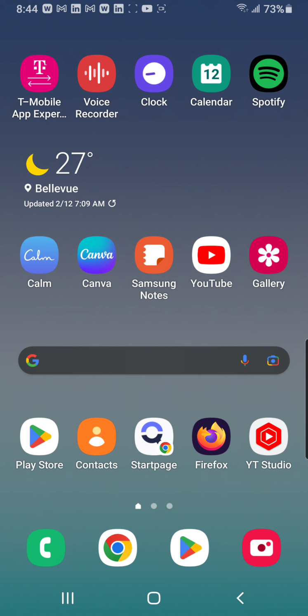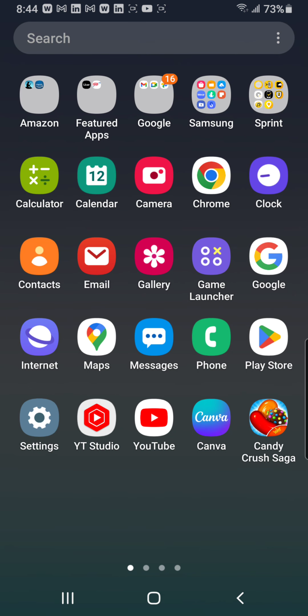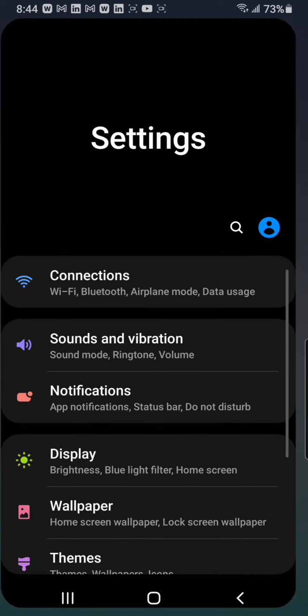So what you want to do is go to settings. So how do I find settings? I'm going to swipe up and it's this little gear shaped thing right here. That's it. So we're going to press that.